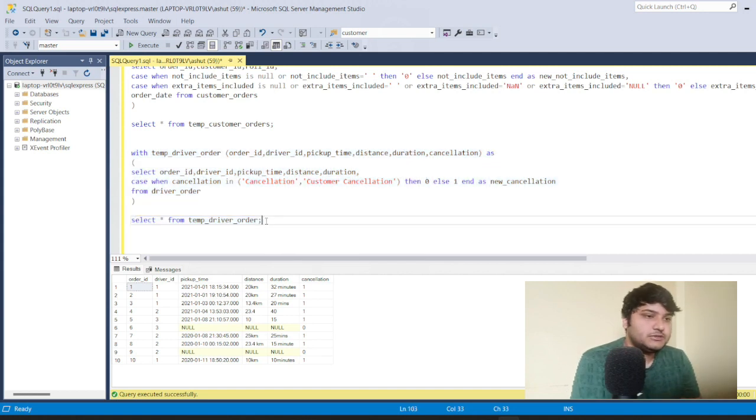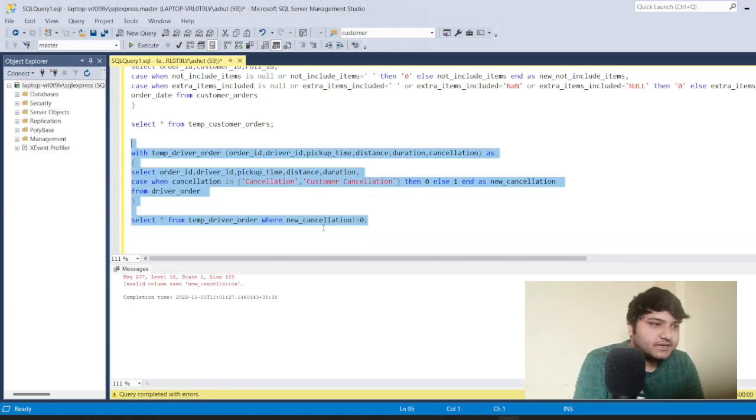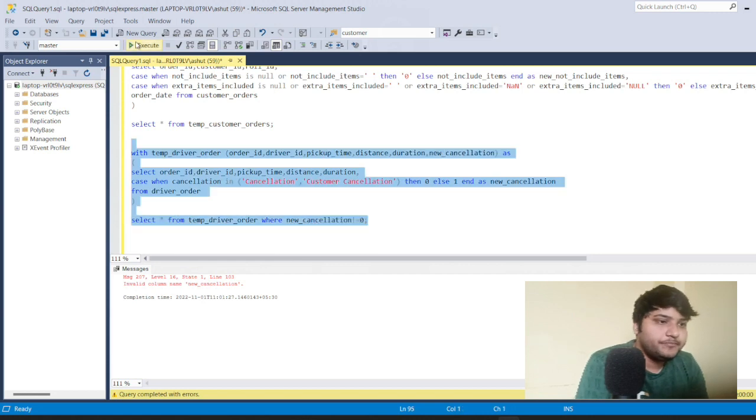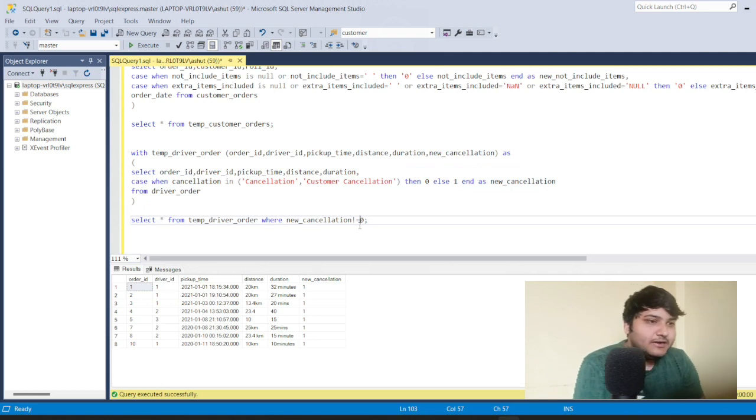So I will just write here select star from this temporary driver order where new cancellation is not equal to 0. So I want to get all of those orders which have not been cancelled and have been successfully delivered. Okay, so we need to write here new cancellation as well. Once again, that's it, we are getting all of those orders which were successfully delivered.